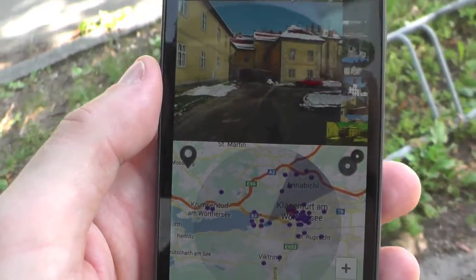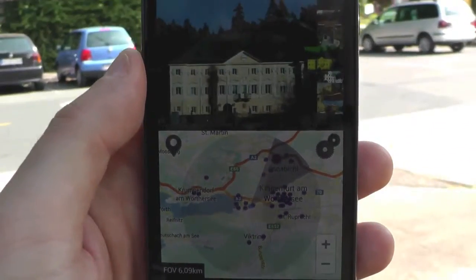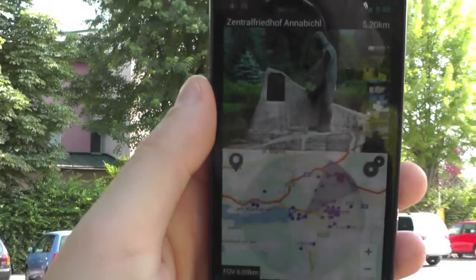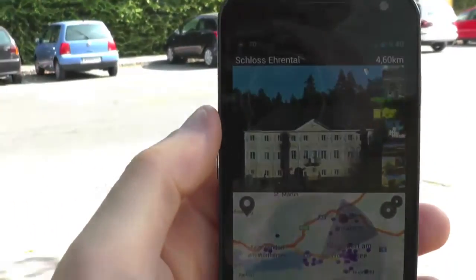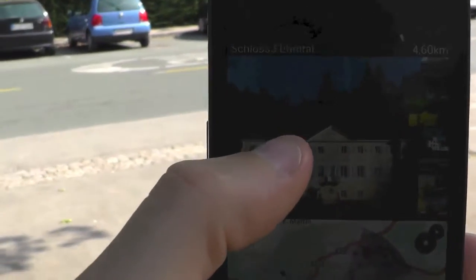The top right of the user interface shows thumbnails of the points of interest that are currently within your field of view. By raising and lowering your phone, you can browse through the points of interest in your field of view.